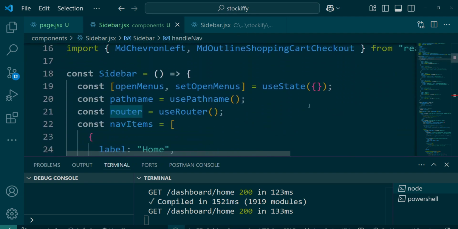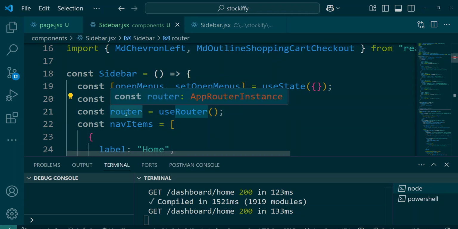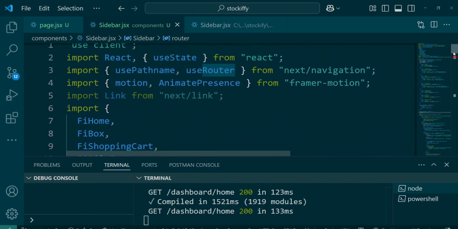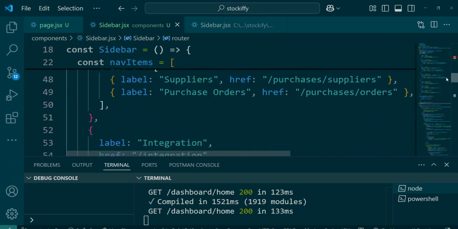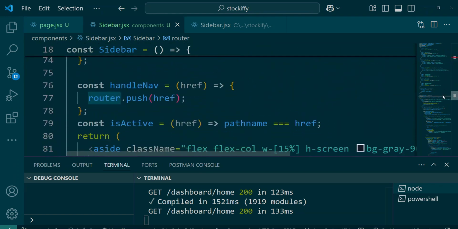Okay, it is coming from use router. Remember, we declared this router. We are using this use router hook that we're getting from next navigation. Okay, so we push in the href. Whatever value that is passed into the undo navigation from here is then passed in here.